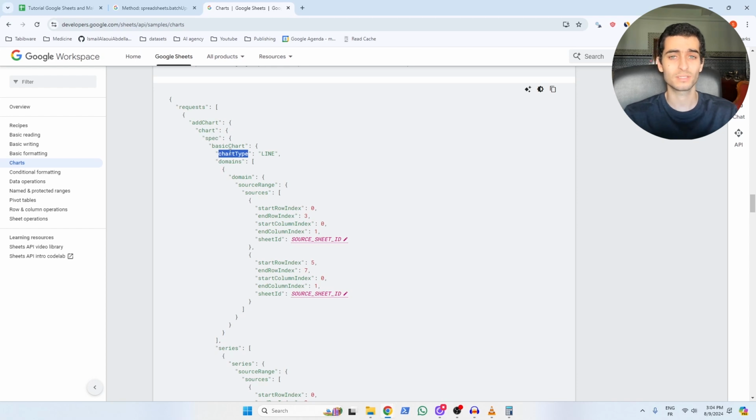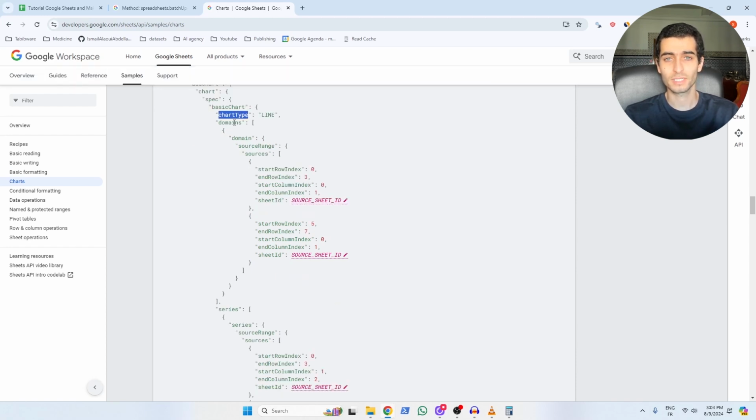First here we specify the type of the chart. Here we can say line, however I think there are many other options like columns or stacked bars or something like that. The first important part of this specification is the domains option. It basically says how we're gonna write the labels inside that chart, whether it is on the x-axis or the y-axis. So let's see what those ranges correspond to.